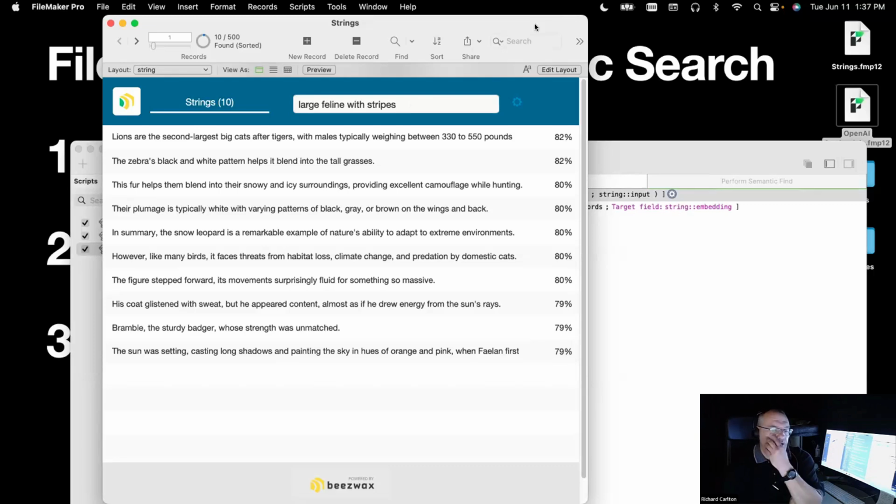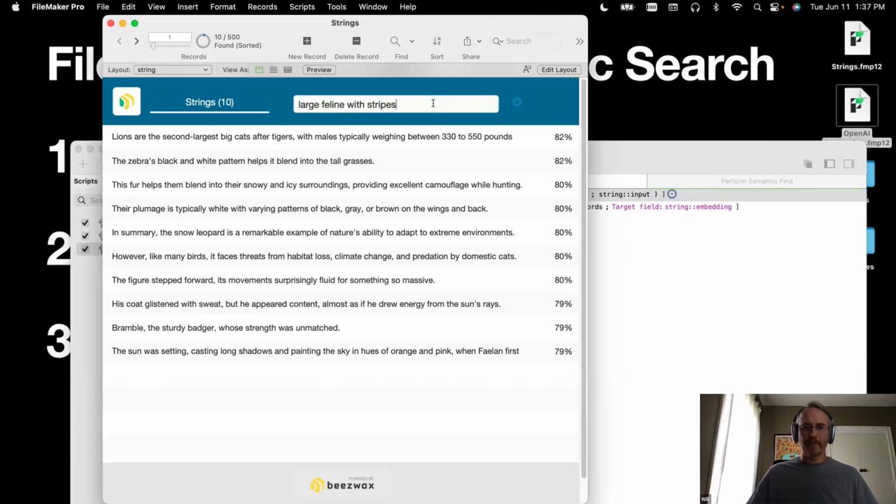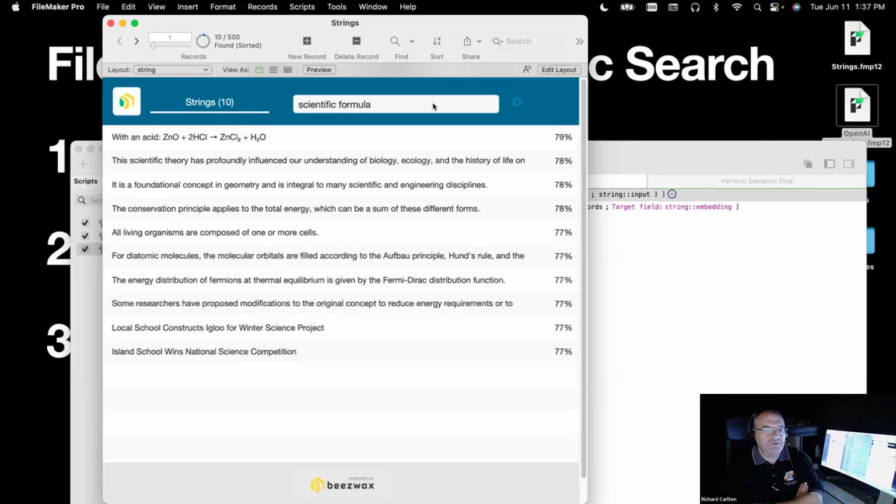We need another random string. We'll do another search. Sure. Let's say I'll do a scientific formula. Okay, that first one's definitely a chemistry equation. Second, theory has influenced biology. Okay, fine, getting kind of stretchy there. 78. All living things are composed of one or more cells. Okay, so I wouldn't go below 78 in my limited opinion.